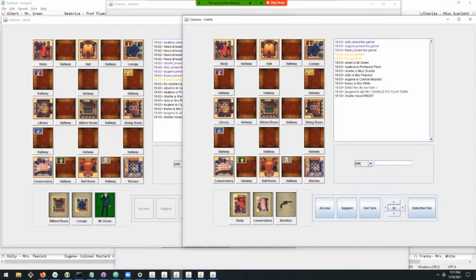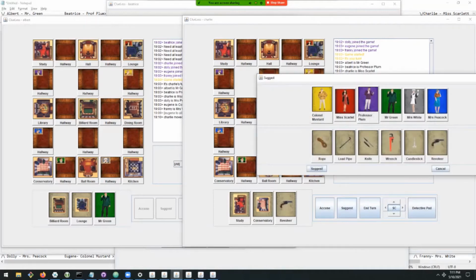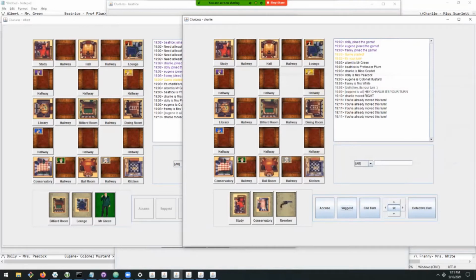All right, so she's up there in the lounge. First thing to show, you can't move twice in one turn. So you already moved. I'm clicking all the buttons on everything. She can't do that. Good. You already moved this turn. She could suggest now that she's in a room. You can see the buttons no longer grayed out, but I won't show that yet. All right, let's just end the turn and continue to show a bunch of moves.